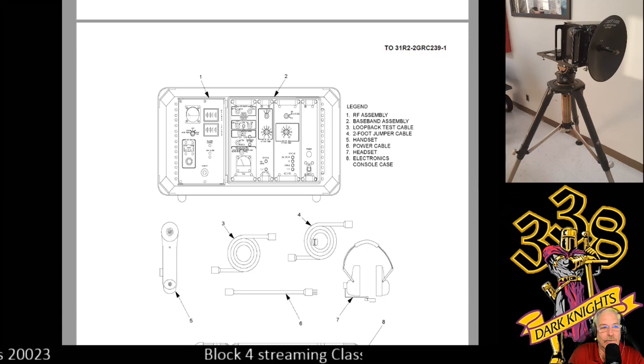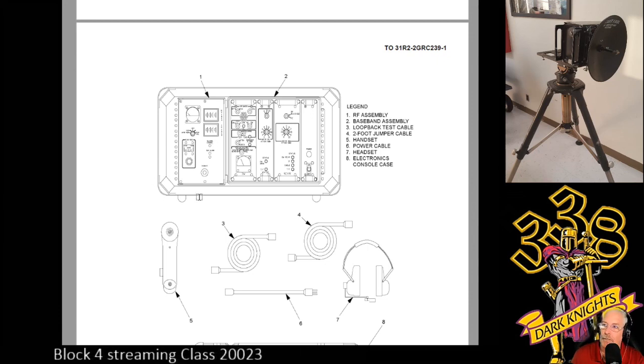Okay. Number 4 says it's a 2 foot jumper cable. This is to go on that tripod assembly where you can attach these two, and they're that close. Now this metal case, you're going to be able to pull those out and put them anywhere you need to. Also in there you have a handset and you have a headset. You also have a power cord.